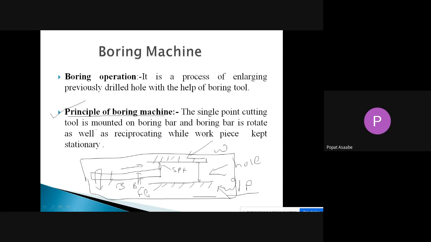Simply you have to understand, here is one boring bar. At the end of that boring bar we have attached one single point cutting tool. The workpiece is mounted on the table and kept stationary. In this condition, we just have to rotate the boring bar and feed it into the workpiece, so that the single point cutting tool removes the material from the workpiece and enlarges the diameter of that hole. That operation is called the boring operation. Simple. On this principle we can perform the boring operation on the boring machine.